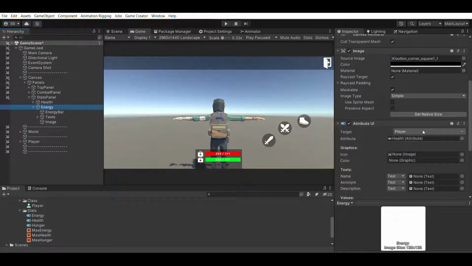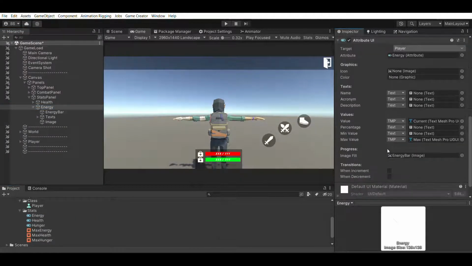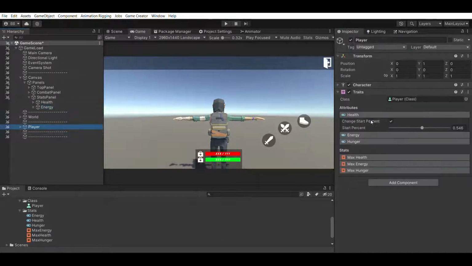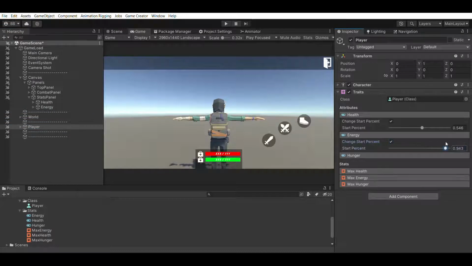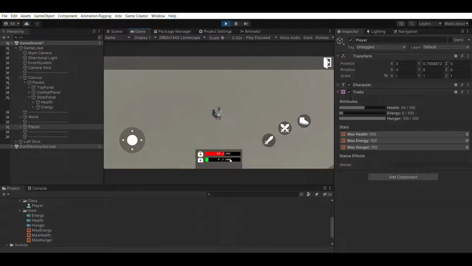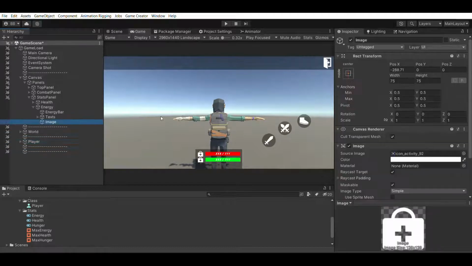And we're going to have to switch the attribute under energy. It's still under health, so we're going to slide energy up here. And that's that. Now our player has an energy bar. We're going to change this. We're going to make it almost nothing. Let's check it out now. Boom. Almost no energy. Okay, I'm just going to change this image to something more appropriate.